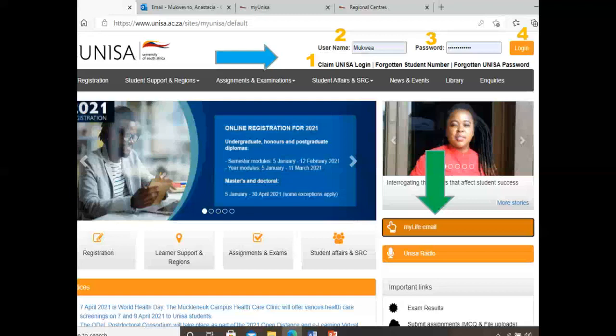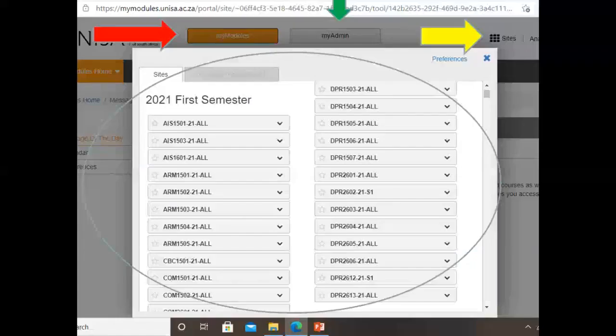On this next slide, you have claimed your login details and you have logged in. Immediately after logging in, you should have access to, on the top bar of my slide, My Modules, which is in the orange box, and next to it, My Admin. Please follow my green arrow and check where it is pointing. It is pointing at My Admin, and the red arrow is pointing right at My Modules.